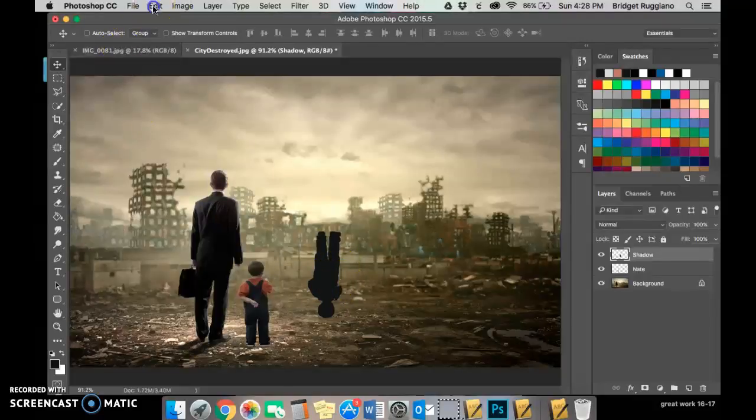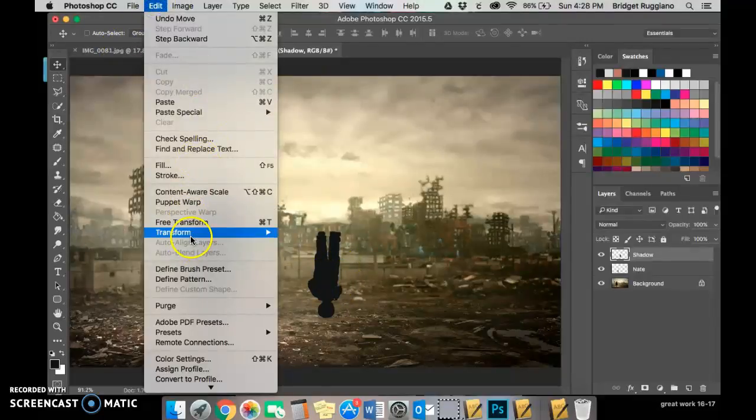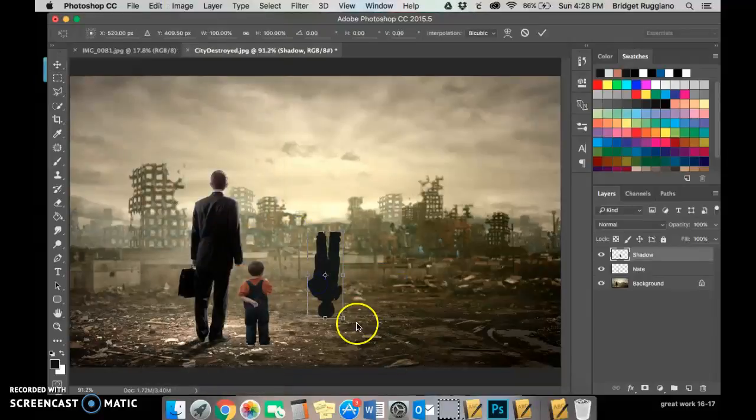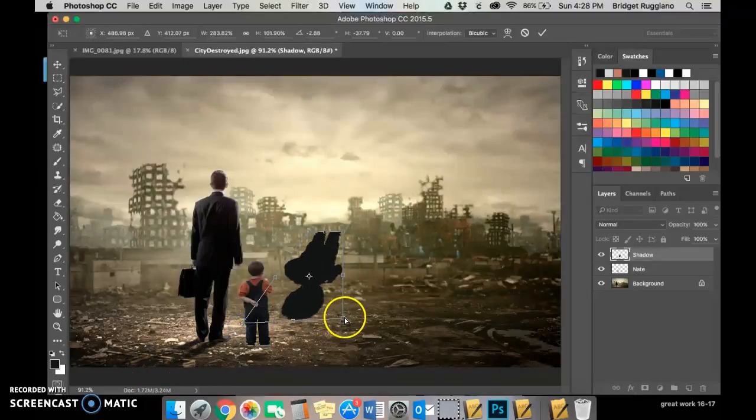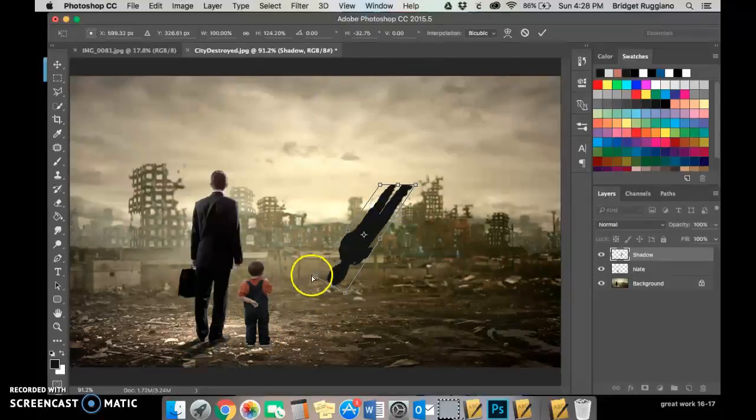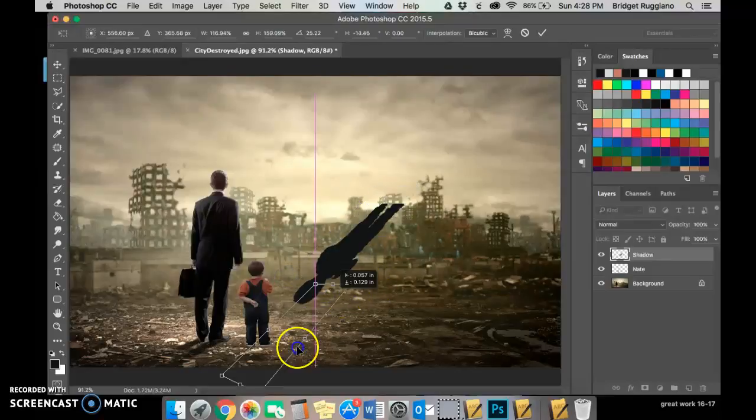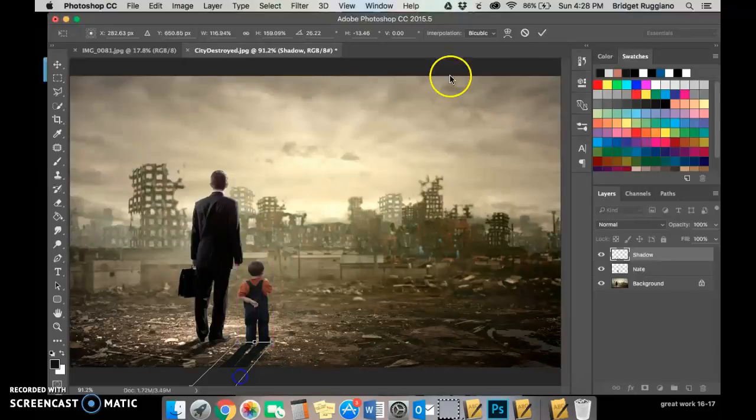The first thing I'm going to do is go to Edit, Transform, Distort. And if you notice, the gentleman's shadow is very tilted. So I'm going to do the same thing for Nathan. The way I can do that is by doing Distort. I need to go a little bit more. Not much, but just a little bit. Alright. And there we go.